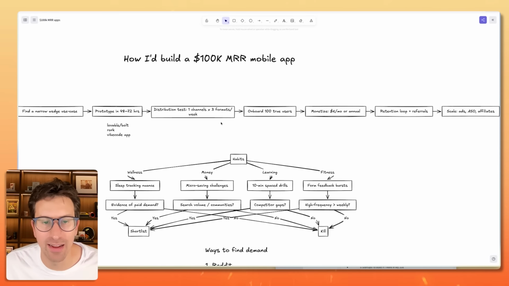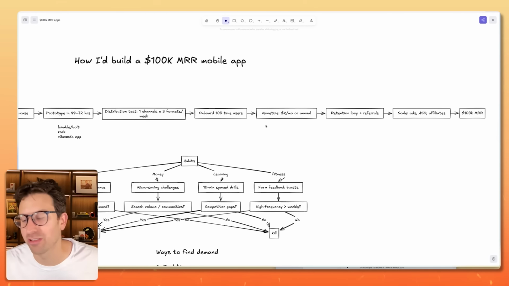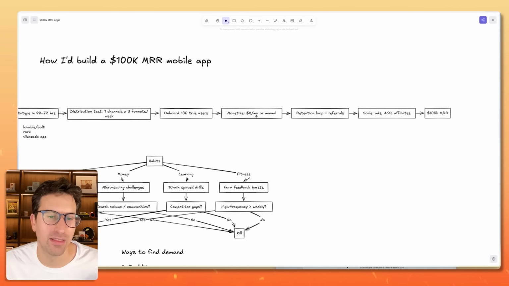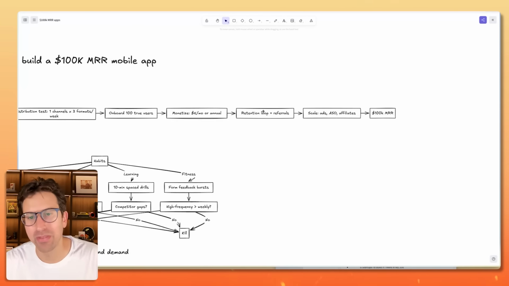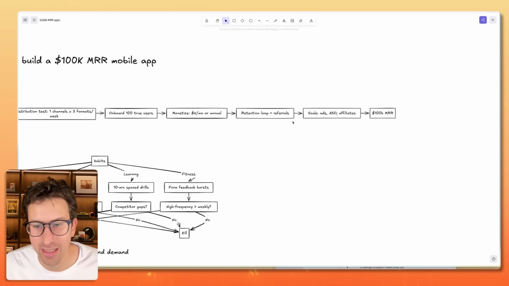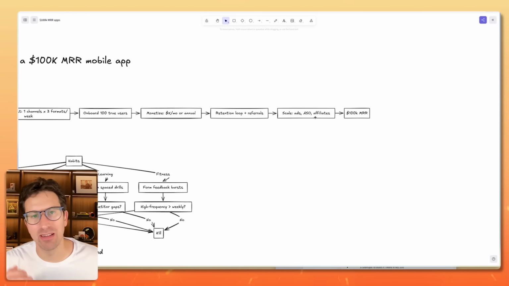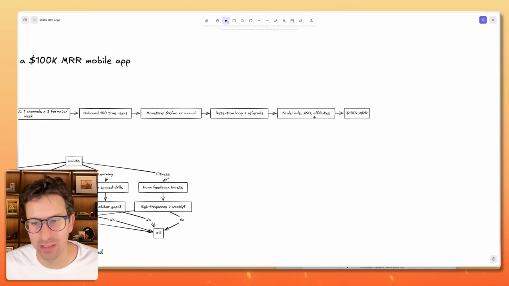Once you find something that starts to take off from a format perspective, you're going to want to onboard 100 true users. If you can't get 100, it's 12, 18, 25. Then you start monetizing them. What you see is people either do X dollars per month or week or on an annual basis. And then you do this retention loop and referral. So once you have a group of people, you want to incentivize them to invite their friends. And then you start scaling via ads, ASO, App Store optimization, and affiliates. Typically, I'm seeing anywhere between 15% and 40% affiliate cuts for these consumer mobile apps.